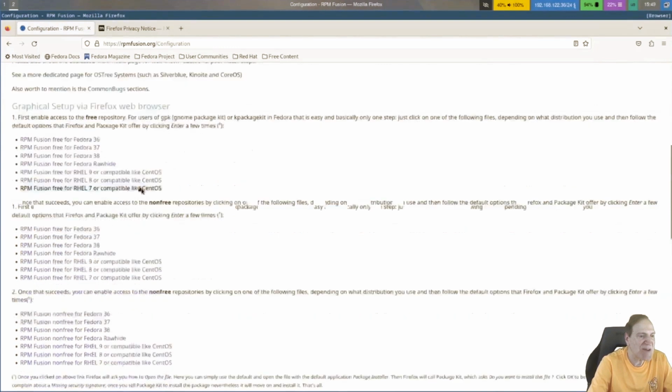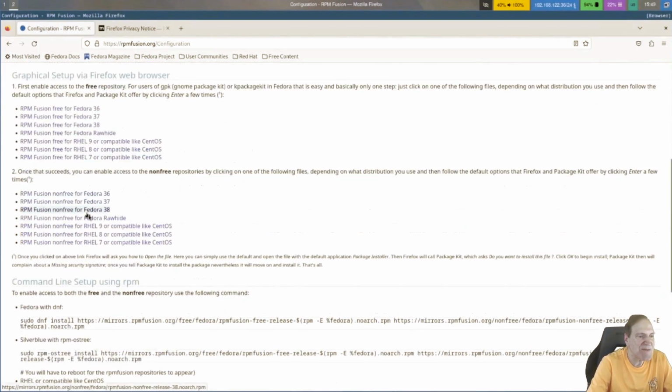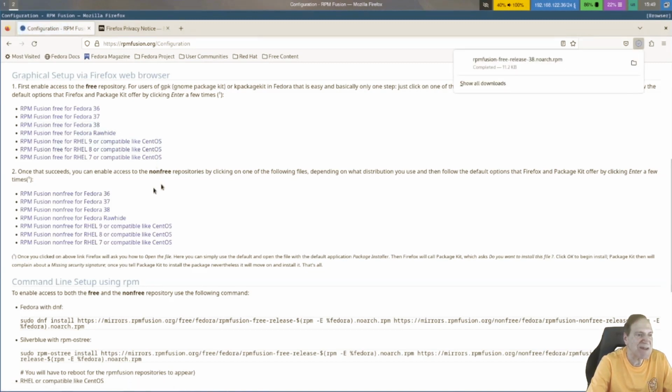And then scroll down here, and I'm going to select the RPMFusion non-free for 38, and also the RPMFusion free for Fedora 38, which is probably the biggest one. Well, let's start with the non-free. I'm going to just click that. And now we have both the non-free and free, actually I ended with the non-free, not started. So now I got them both downloaded to my download folder.